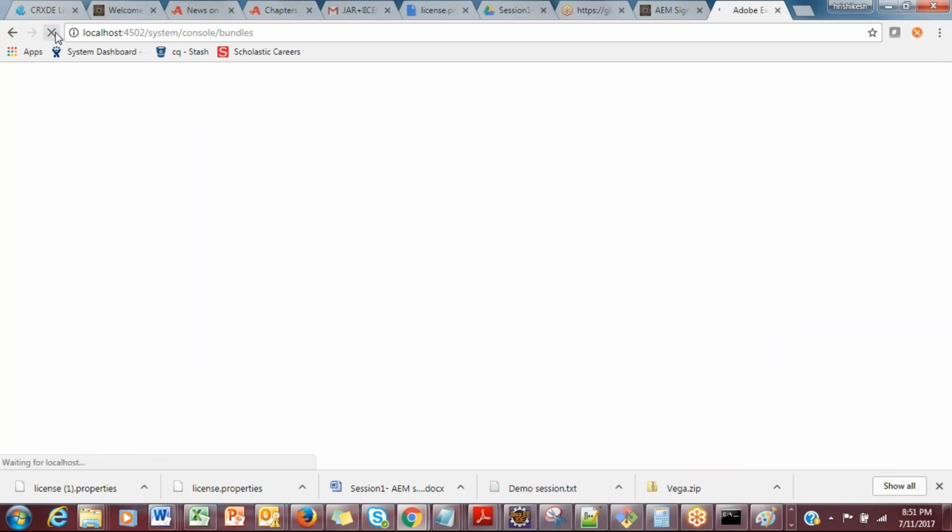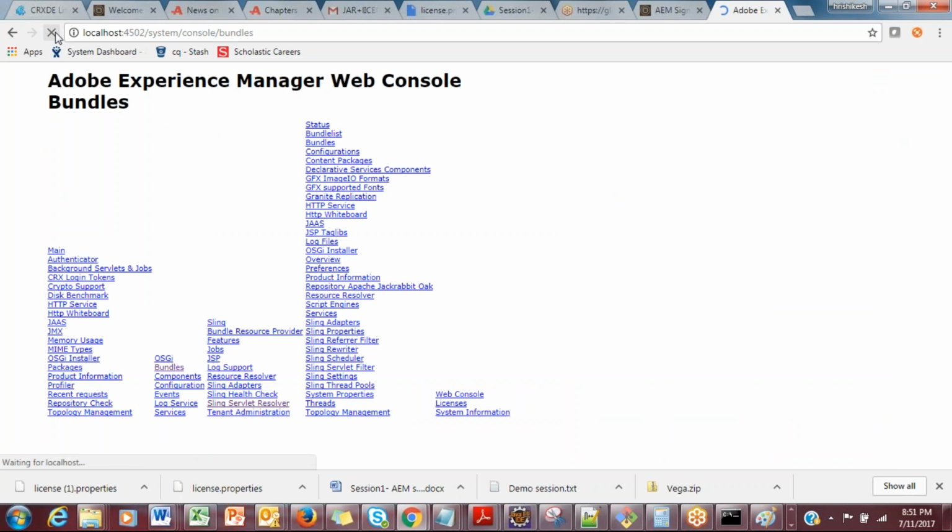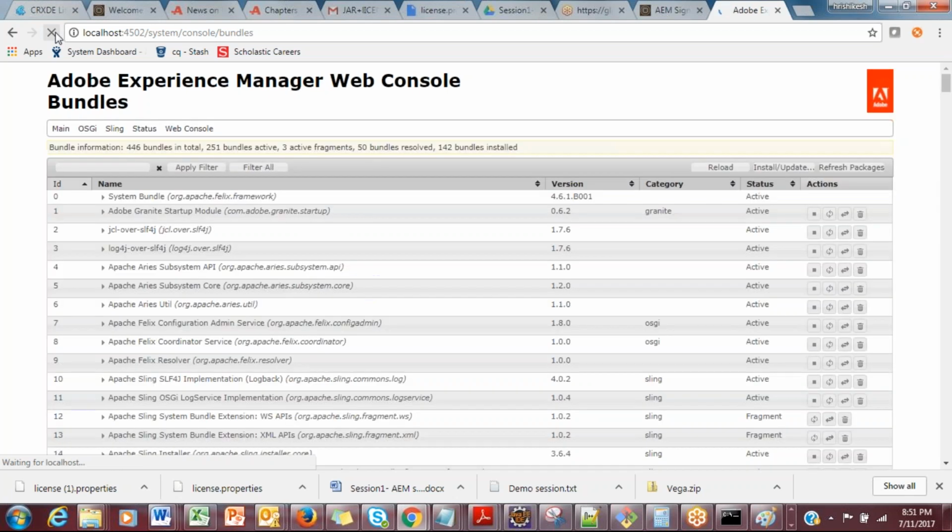Okay. Now once I refresh, right, out of 446, 250 are in the active and 142 in the install. So there is a transition of the bundles from the installed to the active state.